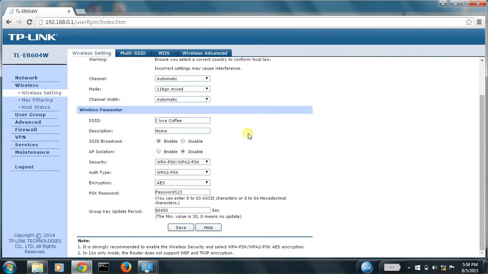Here's the trick. You plug the Ethernet cable into the LAN, L as in Lima, A as in Apple, N as in Nancy port of the modem. You plug it into the WAN port, W as in Whiskey, A as in Apple, N as in Nancy, of the router. It goes LAN of modem to WAN of router.